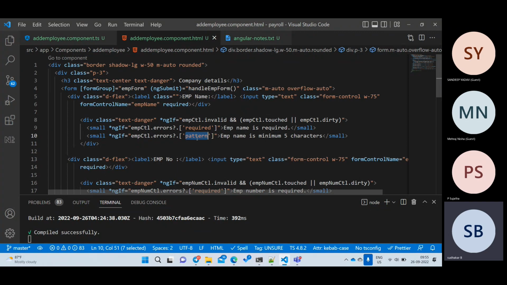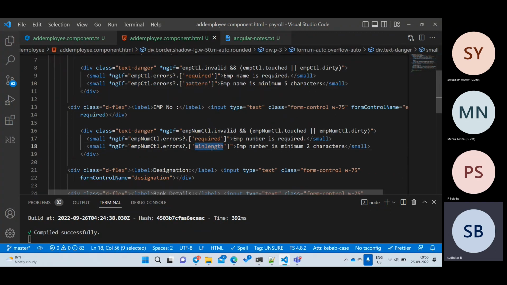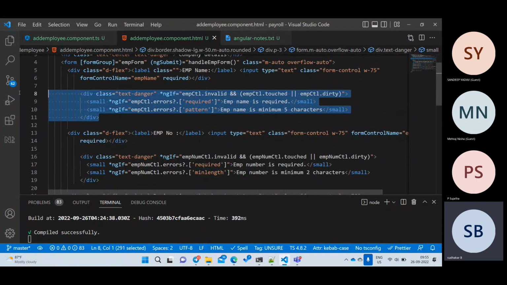Suppose if I want to write for min length, what I'm going to write? I'm going to write minlength. For max length, I'm going to write maxlength. Something like this we are going to do. Okay, so this is nothing but a patterns.